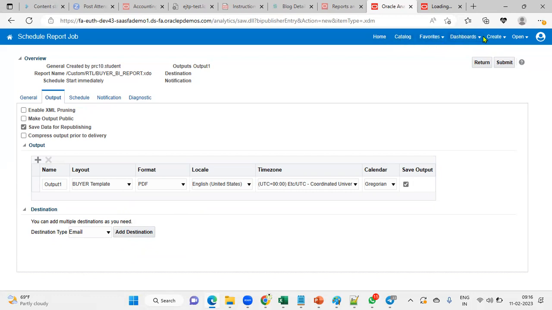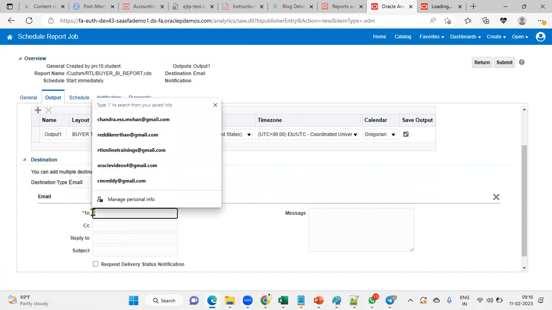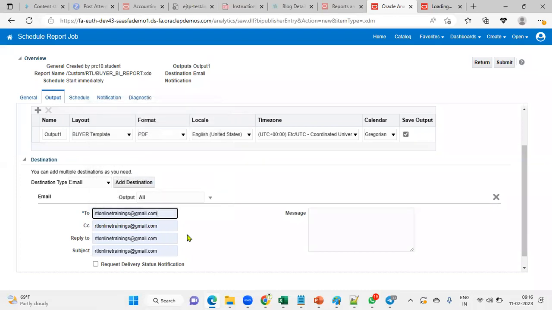Here we'll get one tab called the administration tab. Right now, we don't have access to administration because this user does not have the role called BI administrator role. That might be the reason. Okay, not a problem. We'll just add the email destination. That is required only for the FTP configuration point of view. I'm just trying to send this here, RTL online trainings, Oracle standard.